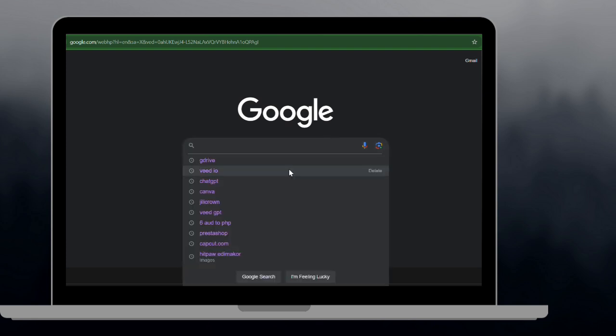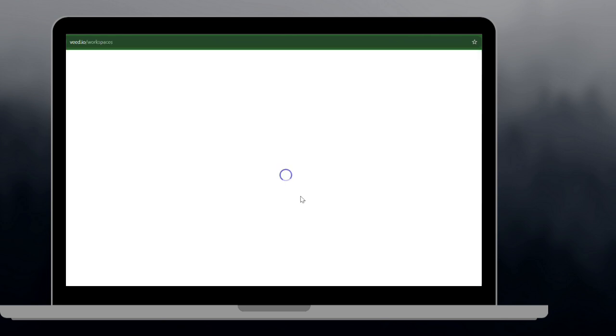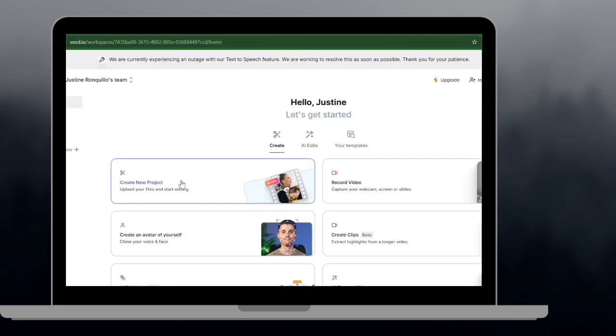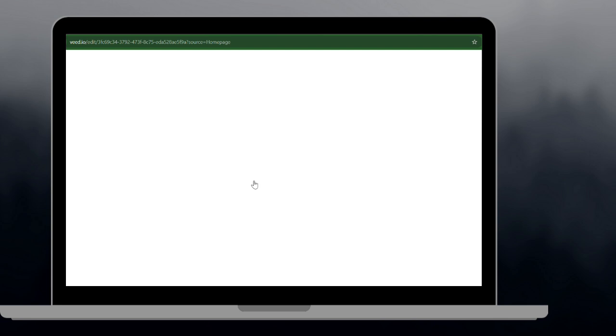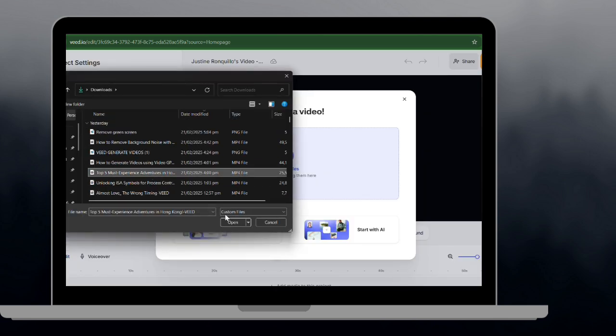First, go to VEED AI in your web browser, then click Get Started or log in to your account. Click Create New Project and upload your video file. You can also choose from stock videos, images, and audio within VEED.